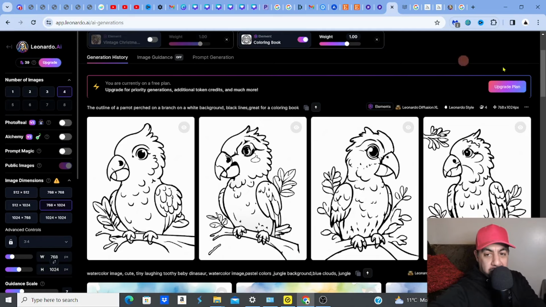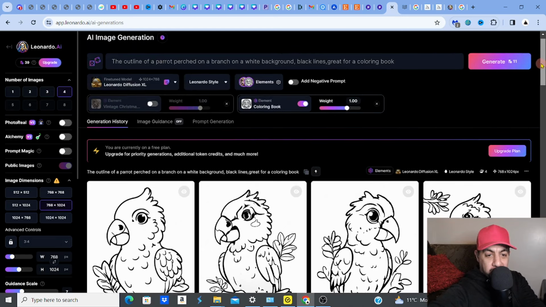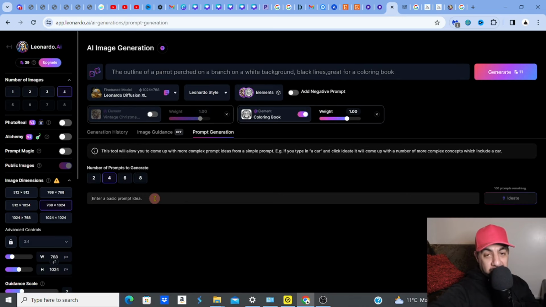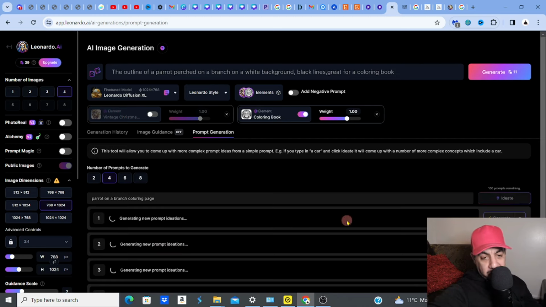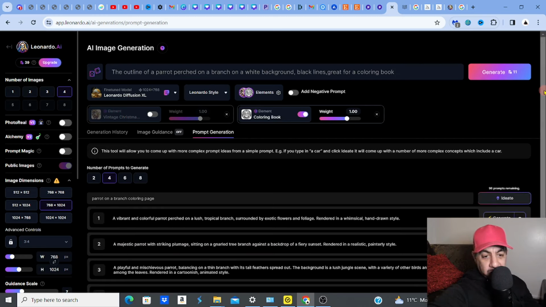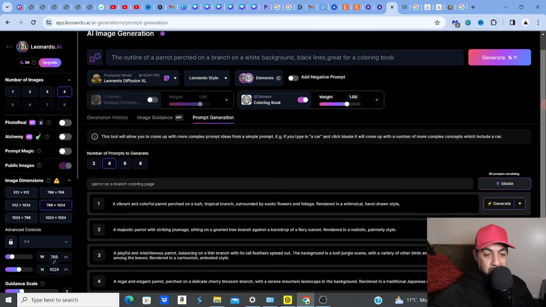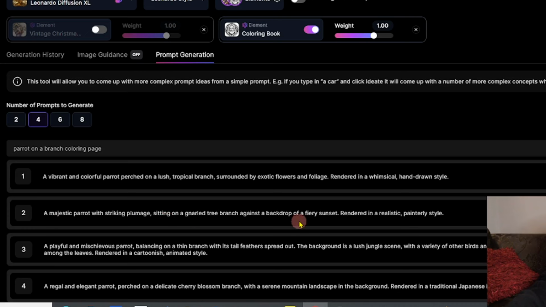Now, I'm going to show you a couple of things. The other thing you could actually do, which is quite amazing, is click prompt generation, and you can get other prompt ideas. So you could say parrot on a branch coloring page, or coloring book, and then if you click idea, it's going to generate some really cool ideas, which is pretty amazing, and some really good words possibly that you could use for your coloring pages.